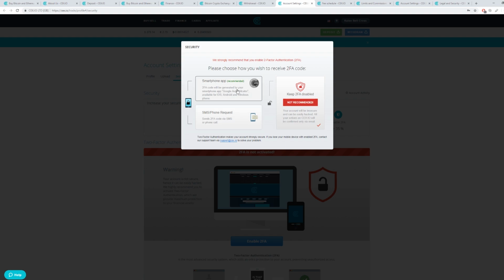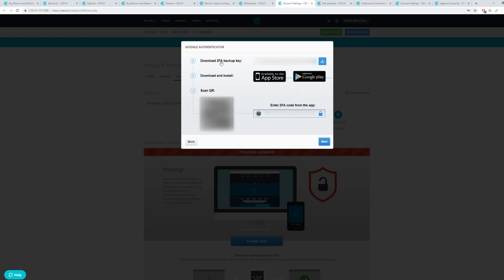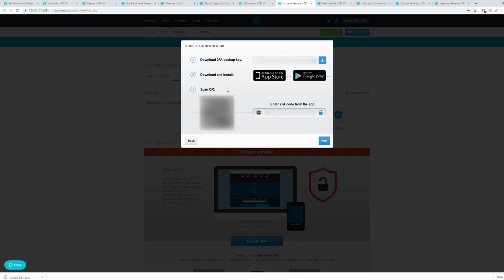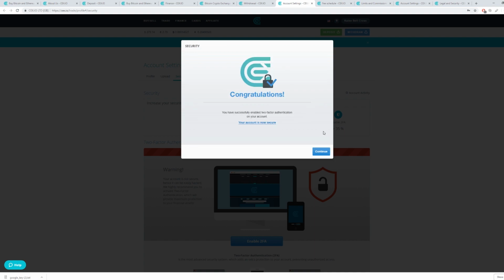So let's set up 2FA on our smartphone device. So we're going to hit the smartphone app button, and then we're going to download our two-factor authentication backup key, which we can use if we lose our phone. So let's download that and make sure we store it somewhere safe, preferably on a flash drive, which you always know where it is. And then you can either download on Google Play or on the App Store, or you can scan this QR code if you already have the application, which I do. So I'm going to scan it with my phone now. So after scanning it on the Authenticator app on your phone, you can then enter in the special code, and you have now successfully enabled two-factor authentication and can proceed with your withdrawal.